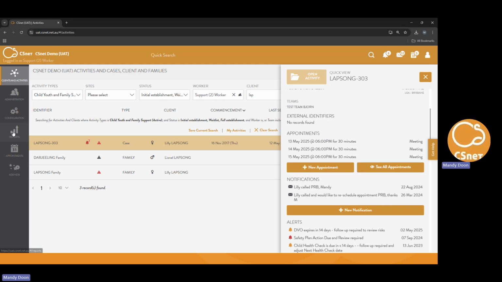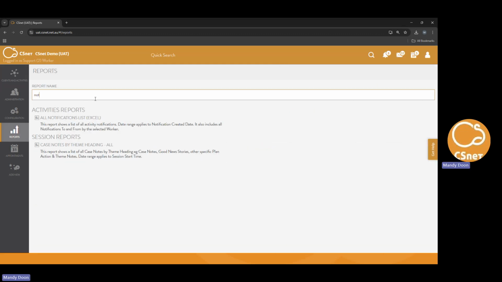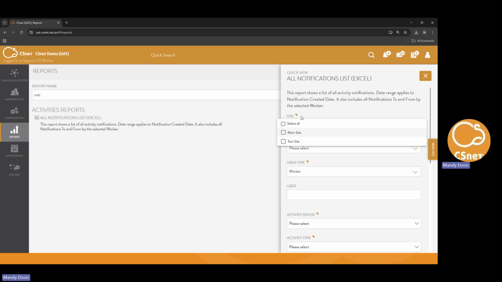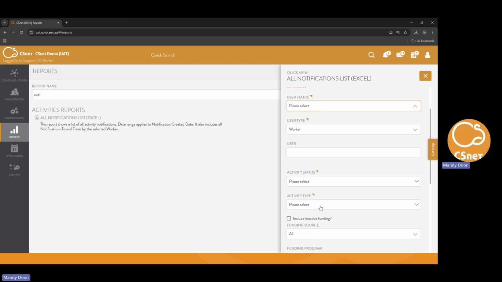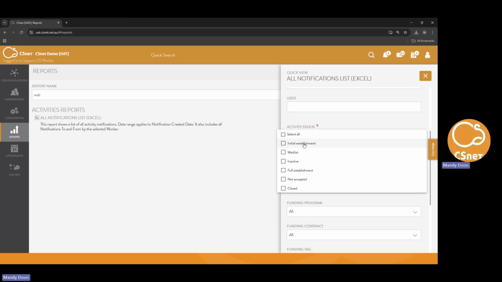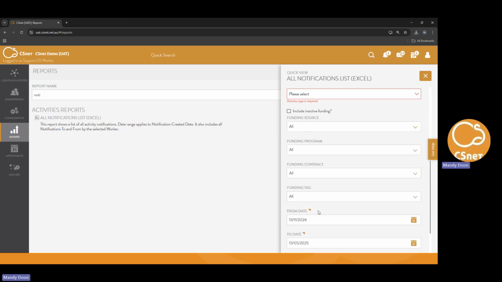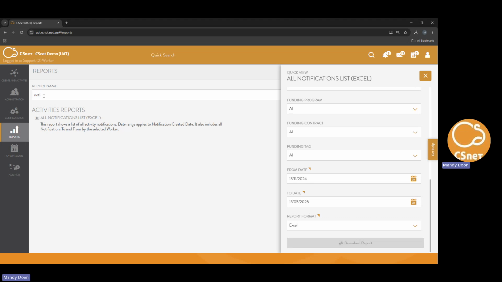In terms of the reports, if you go over here, notifications is a report which has all of the notifications. If you use this particular report, you can choose by site and by activity. You can choose if you want to see the notifications by user type, by activity status. So if you only want to see those notifications for activities that are sitting on initial establishment or full establishment, choose the activity type that you want or select all. And you can even do this by funding source and by date range.